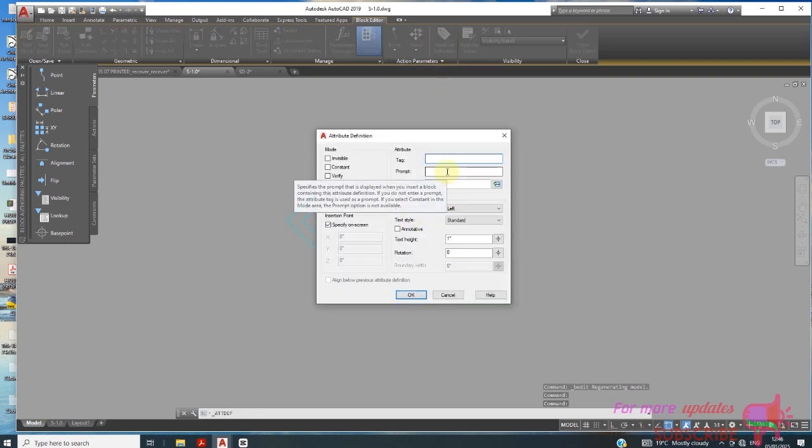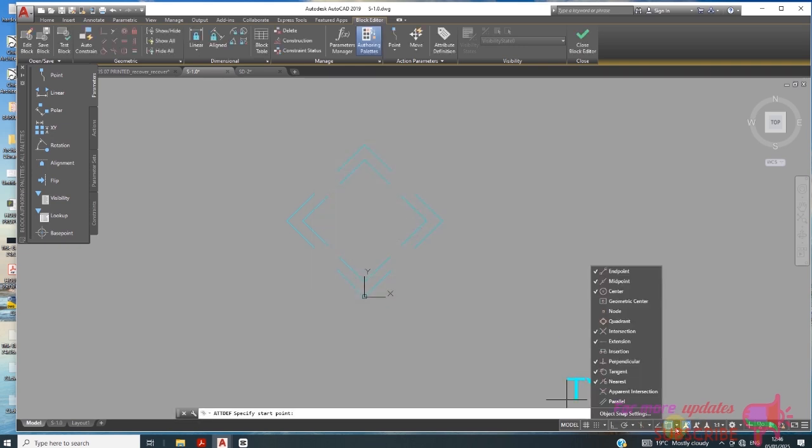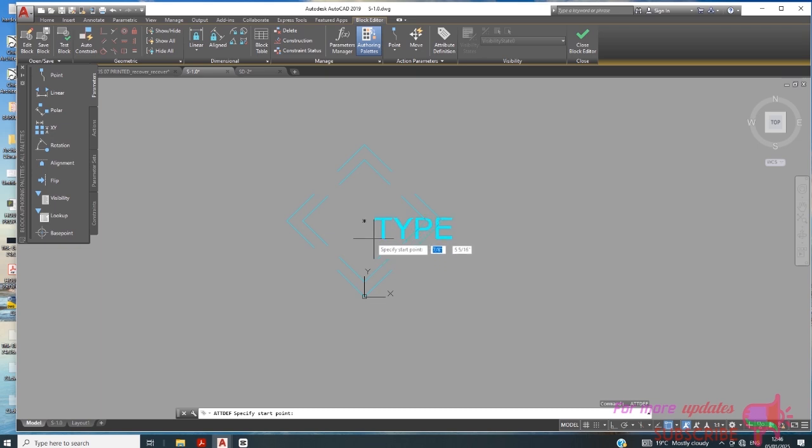I will type, all right. I will type it x2. Okay, and then I want this one to be in the geometric center of this.